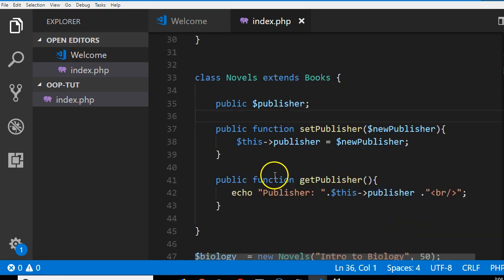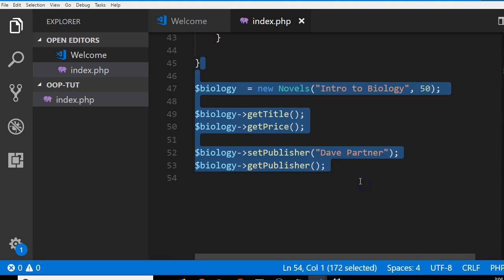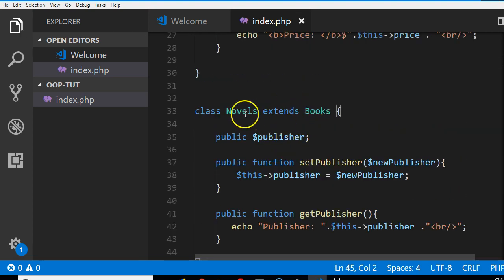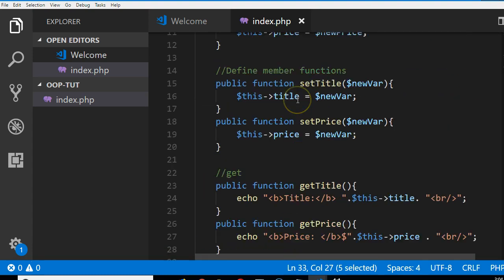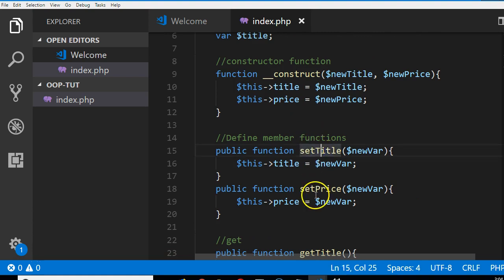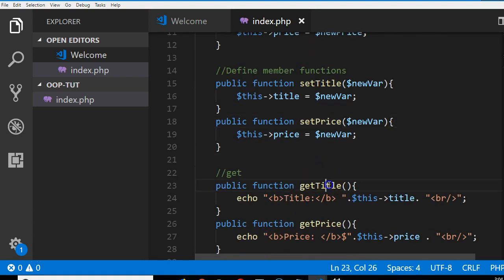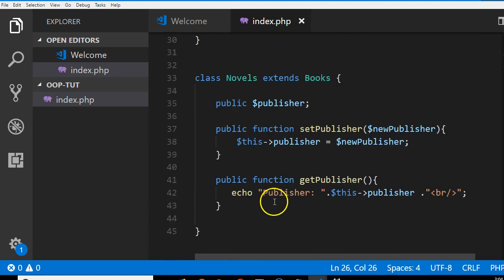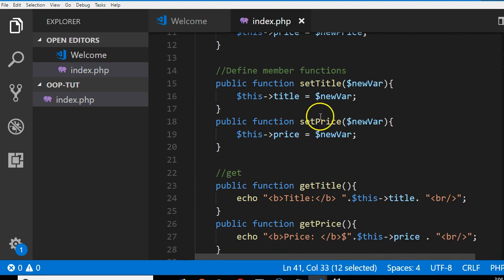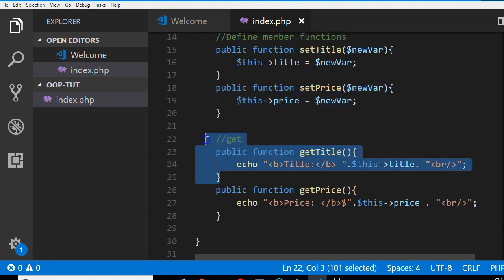So right here, we're gonna delete everything we have here. Good. And let's compare these two classes. This is books. Books has some functions called set title and set price, get title and get price, and novels has a function called set publisher and another one called get publisher. So let us recreate get price, get title. Let's do get title.